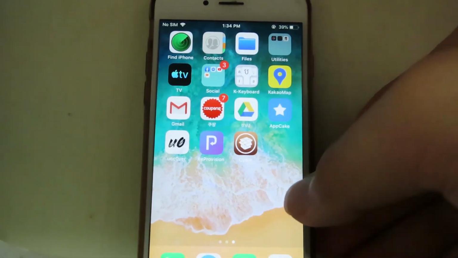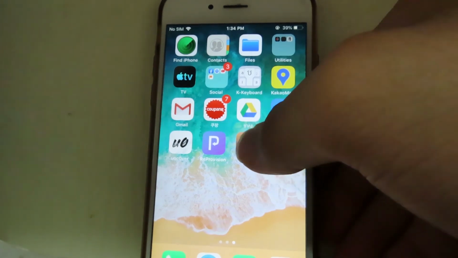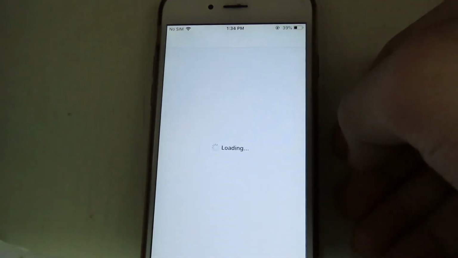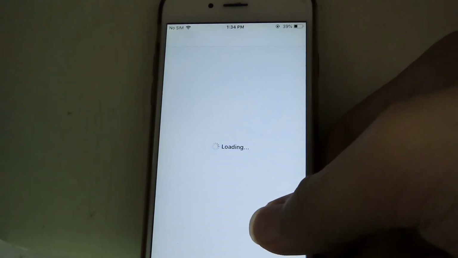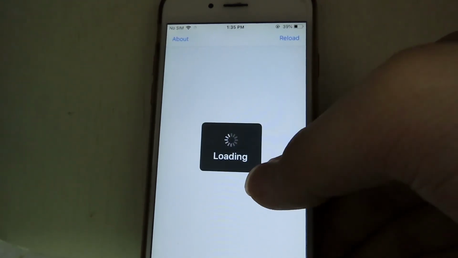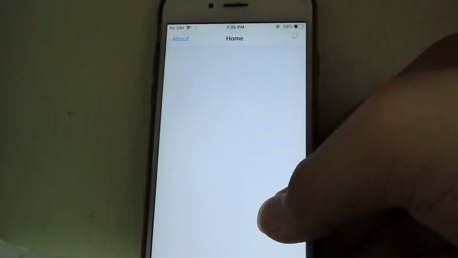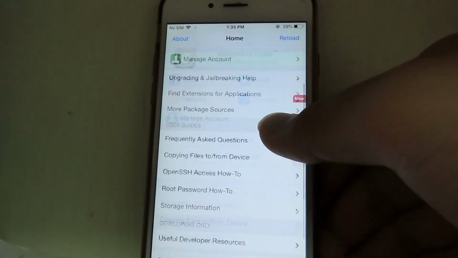Boom. Now you get Cydia here. Click on Cydia. Okay, it worked.